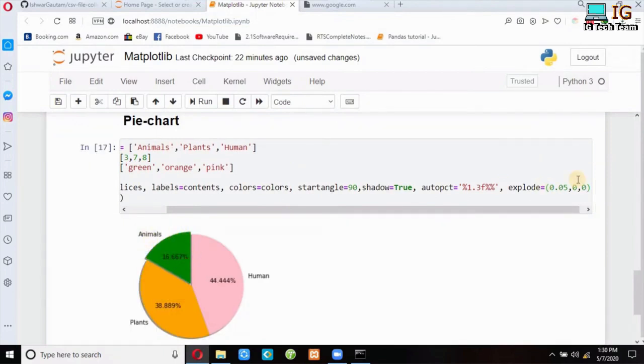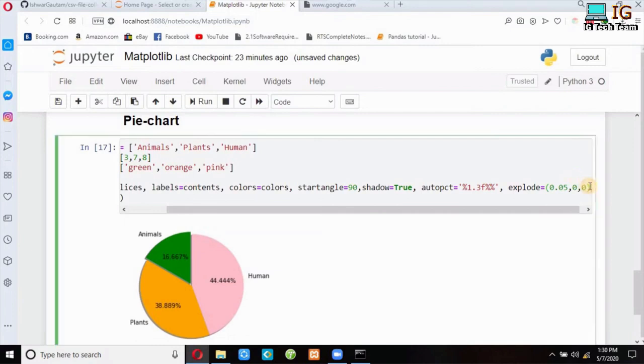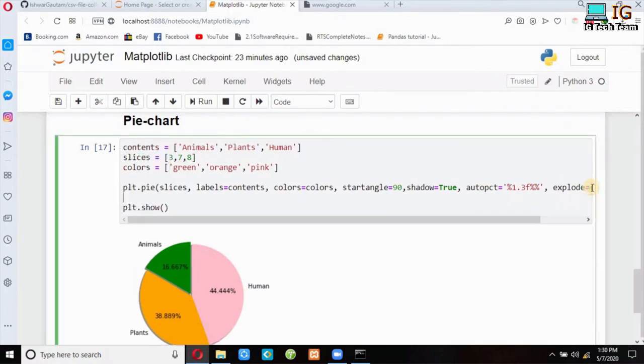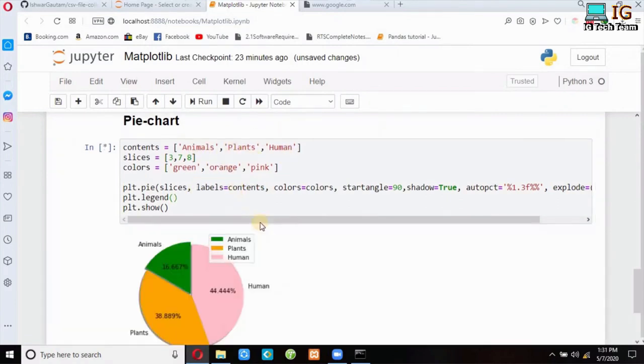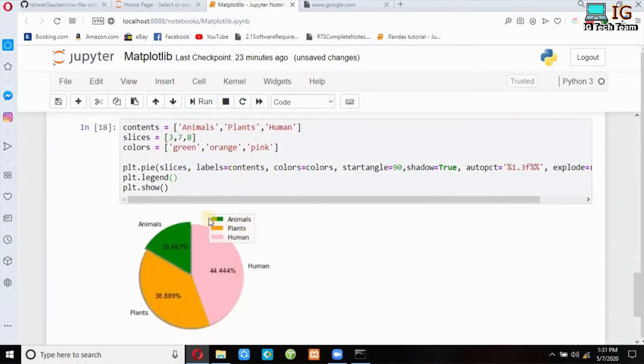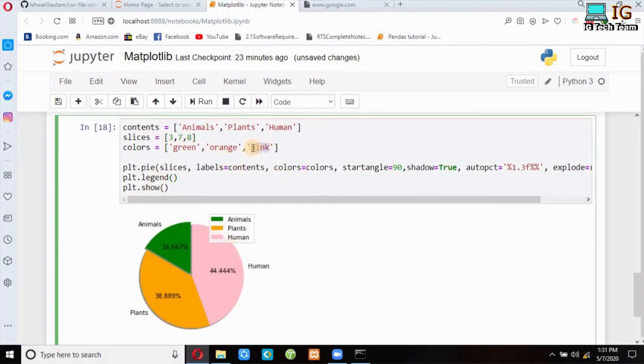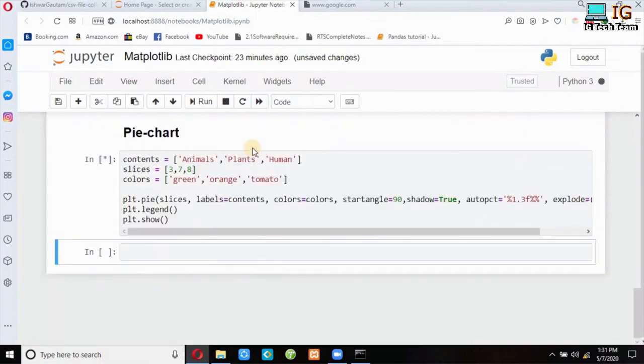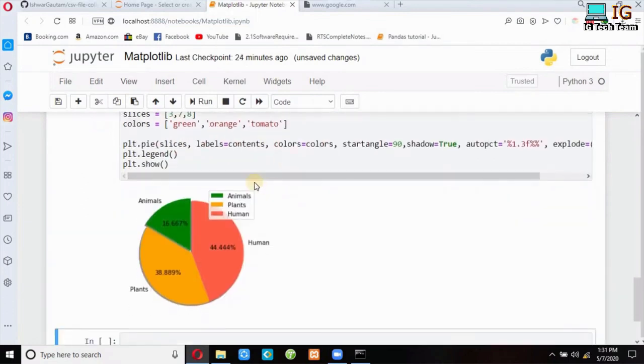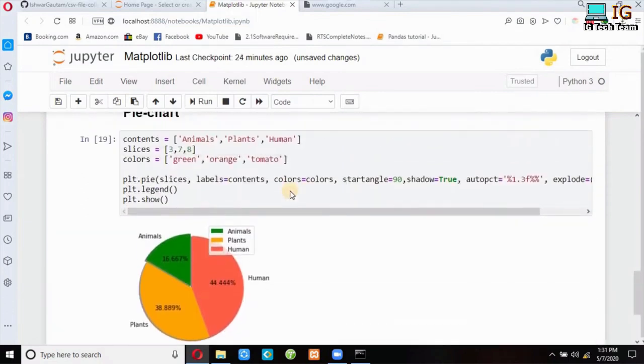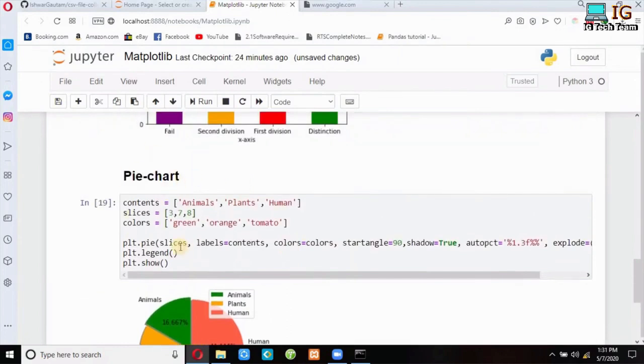I can also define labels or legend, and for that I can write plt.legend, and based on these labels it will create a legend. And if I execute this, see, now I can see the legend. Now it looks nice. Let me change the color here, tomato. It looks nice. So this is how we can create a pie chart using Matplotlib.